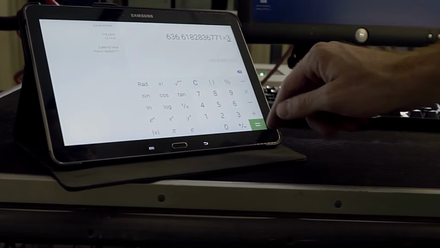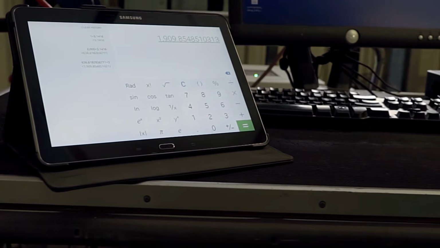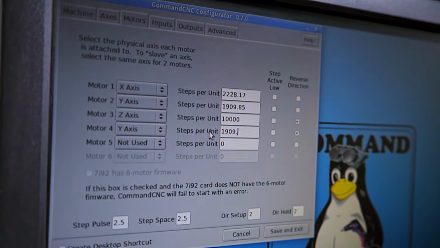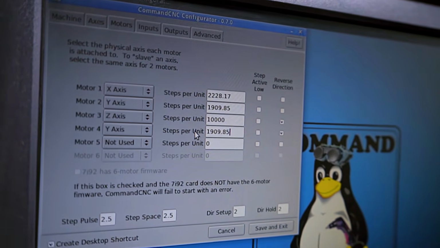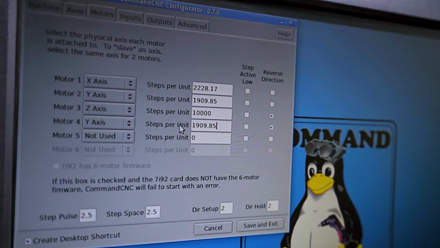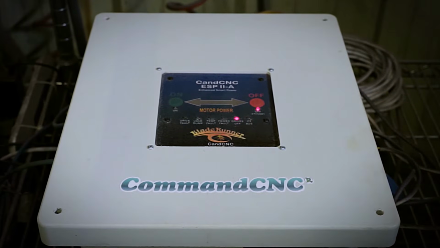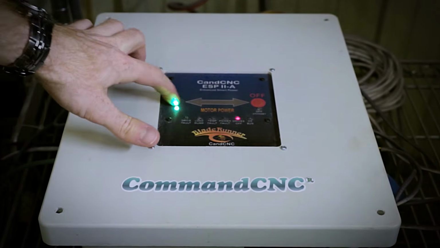Load CandCNC configurator and in the motor section, input the steps per inch you have obtained. Save and exit. If you are tuning an axis and its slave, input the same steps per inch into both axes. Now power on the blade runner and the motors, then load CandCNC.